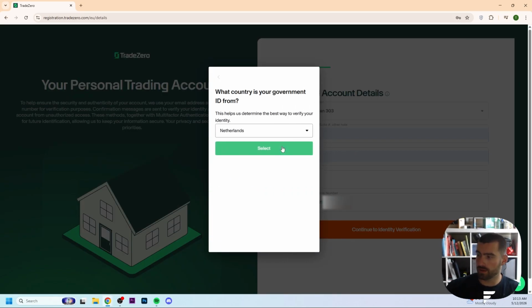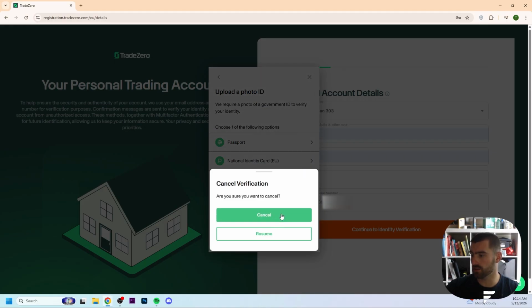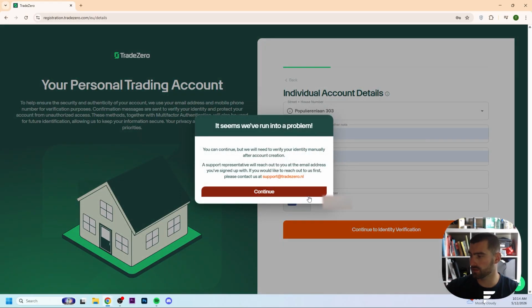So we click right here on begin verifying, select here your country, and then you need to verify right here with your passport. I don't verify myself right now because I already have an account, but you need to verify right here with your ID. Then afterwards, you see right here the bar. So let's click right here on cancel, okay.